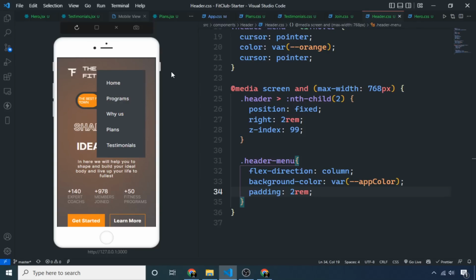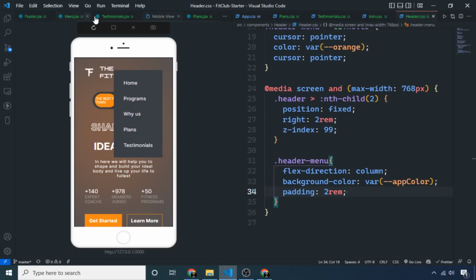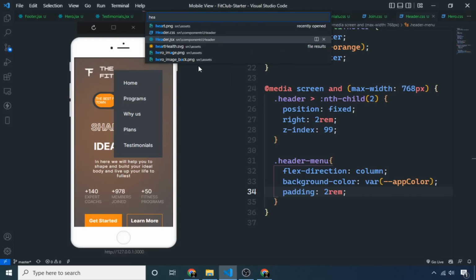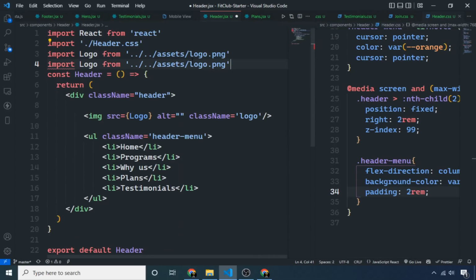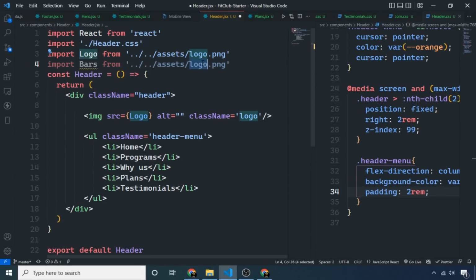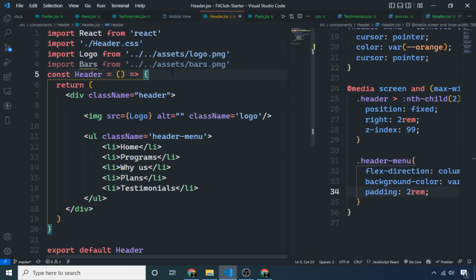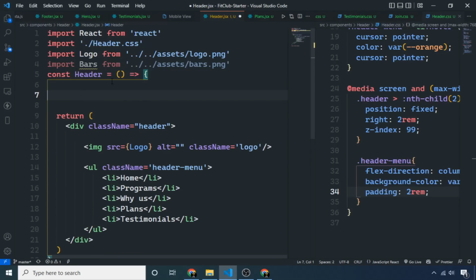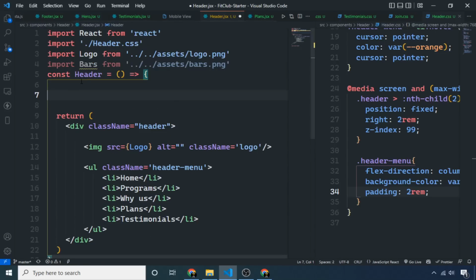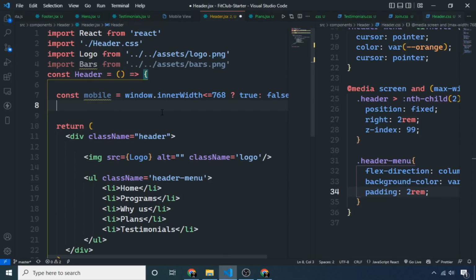Now I have to add the 3 bars icon, so I am going to the header.jsx here, and I am just copying this, pasting it here and making it bars, and then from here it also imports bars.png. And now I am calculating if it's mobile or not. As I did in the hero.jsx, just simply copy this and paste it here, so it will tell us if the screen is mobile or not.